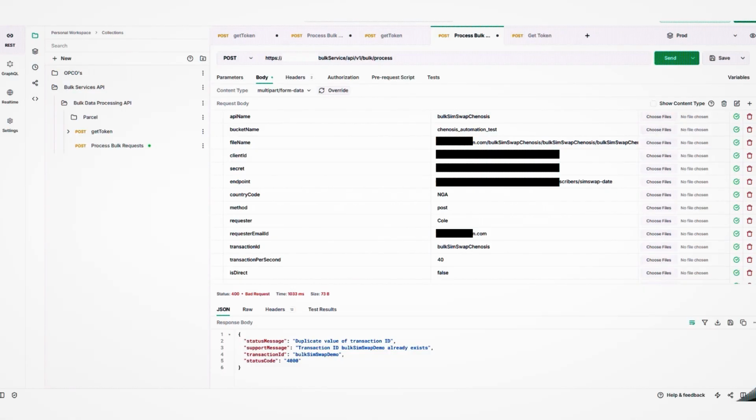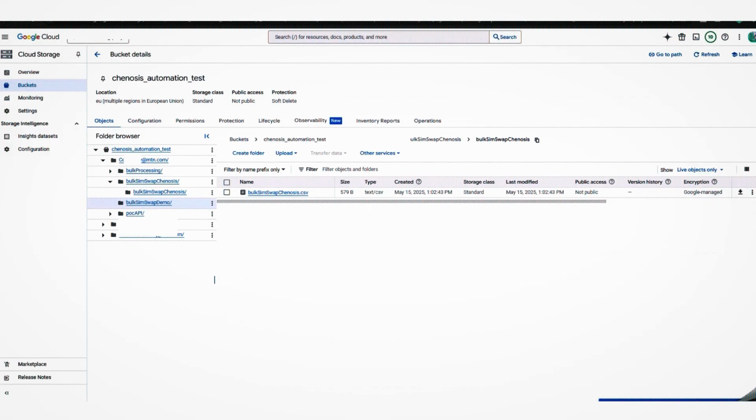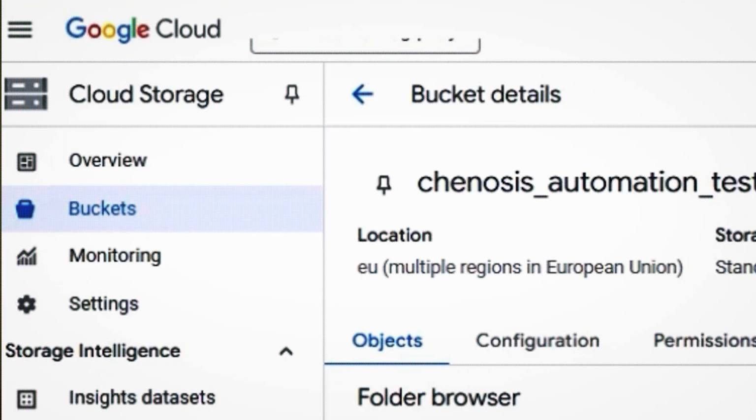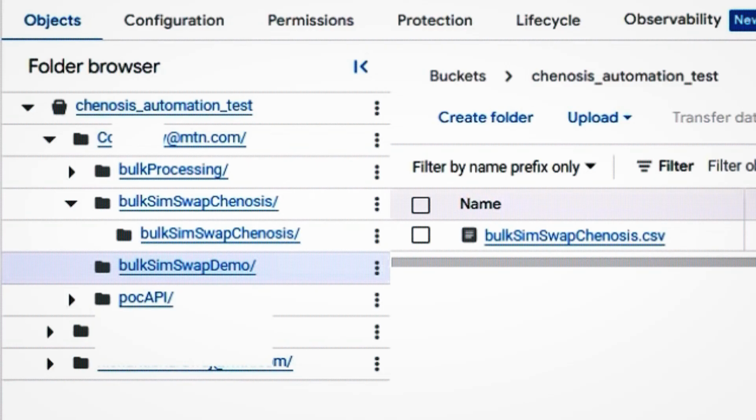Before we process any data, let's take a look at the storage structure. We've configured a cloud-hosted database to hold our input and output files. On the left, you'll see a folder structure. This structure forms the file path that must be referenced in the API request, so it tells the system where to retrieve the input file and where to store the output once processing is complete.